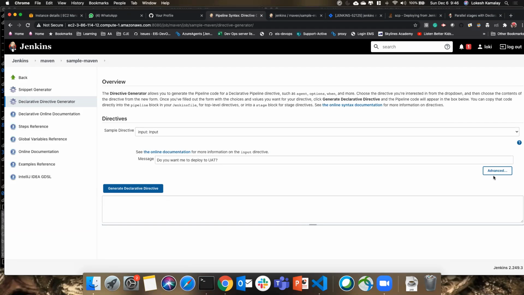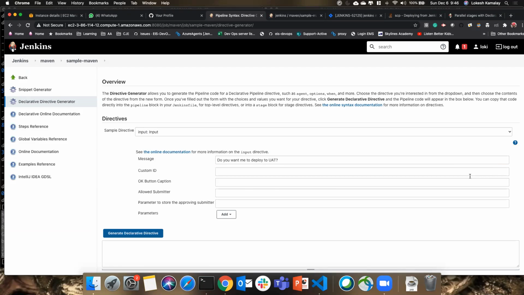Okay, you go advanced. You have so many options here. Okay, so what is the OK button means? Allowed submitters. Allowed submitter means people who are part of this section will only approve it. Let's suppose you have a development team, testing team. So you want the UAT is owned by testing team. So only testing people should approve this.